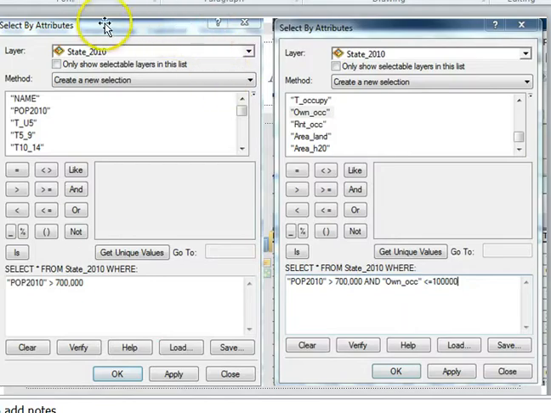When you select by attribute, you can do that by opening the attributes and doing it from the table. I think Price has you do it that way. Or you can go up to the main menu and select by attribute. You choose your layer, and this is where it automatically adds select from, the layer, and where. Then I get to choose my field, here population. I choose my logical operator, and then I can type in a number or pick a number from the value list.